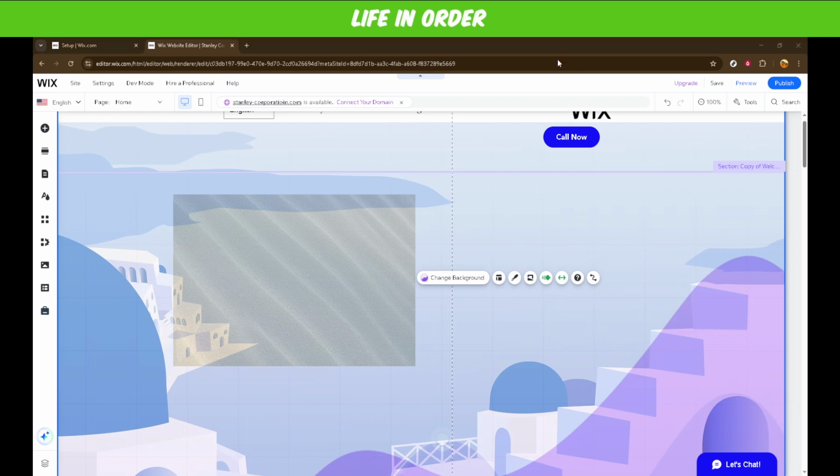Let's begin by navigating to the Wix website editor. Open your preferred web browser and go to the Wix editor URL. Once you've logged in, you'll see your dashboard with all your website projects. Select the site you'd like to edit and click on it. This will open up the editor. Here, you'll see a layout of your website where you can easily select elements to edit.